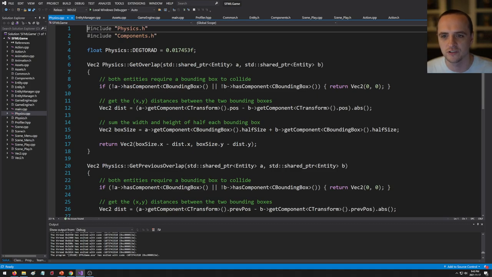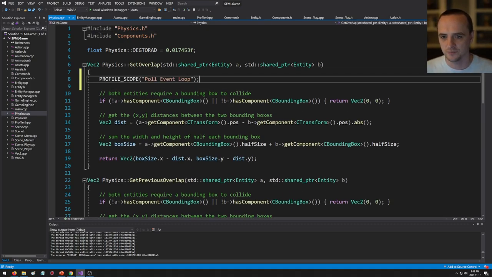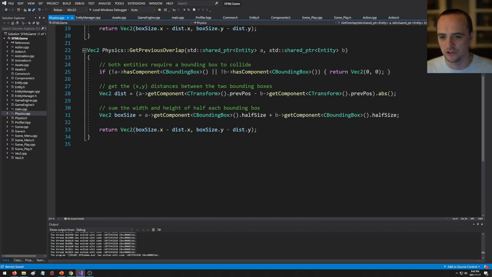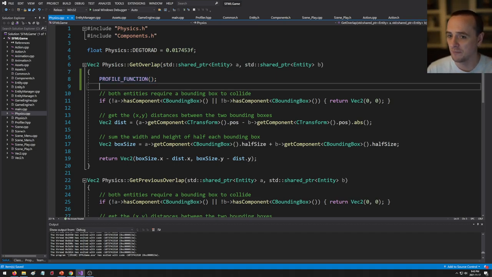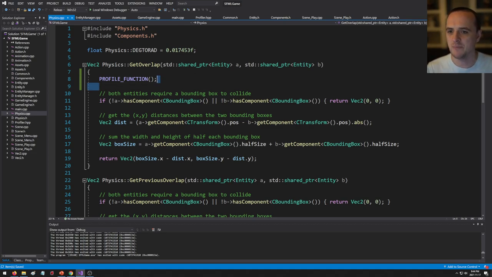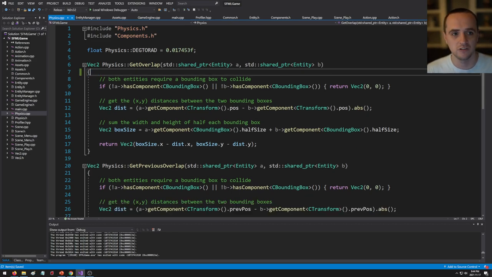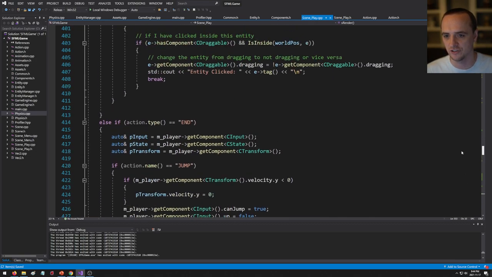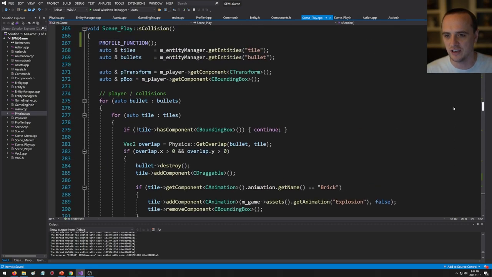Why don't we also do some physics? Profile function. Did I do that in my entity manager? I did. So I'm going to profile the get overlap function. Here's the trade-off you need to make with your profiling. This get overlap function is going to be called tens of thousands of times, and this may end up slowing down my program a little bit because it's called so often. So maybe I don't want to do that. Maybe what I want to do is go back to my scene play and put scopes inside my collision detection system so that I can actually see what's taking up all the time.